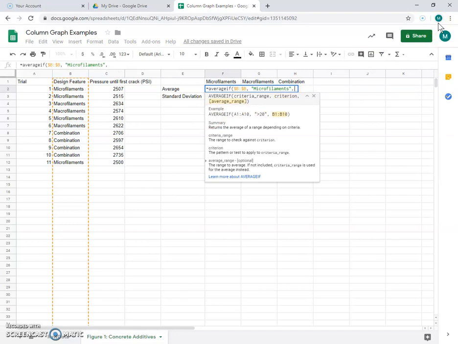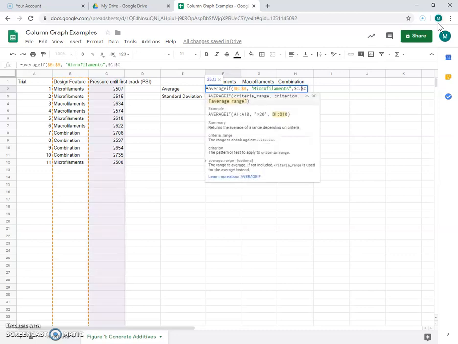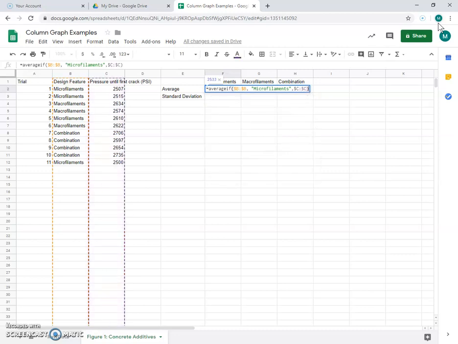Once I do that, I'm saying, okay, I'm looking at column B. I found the word microfilament. Now what? I want it to take the average, not of column B, because that would be my actual words, but I want the values in column C. So if there's a cell that's in microfilaments, I want it to take the value that is in column C, referring to that spot. So I'm going to do the $C, $C, and I'm going to close my parenthesis.